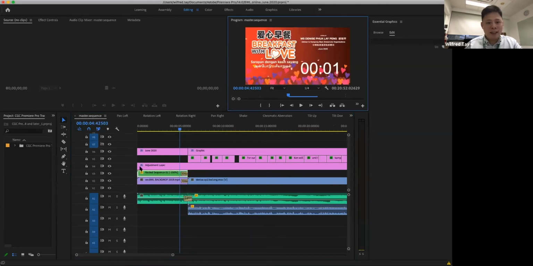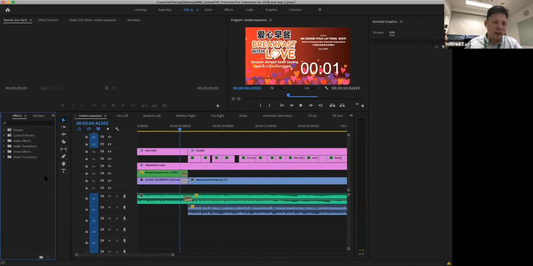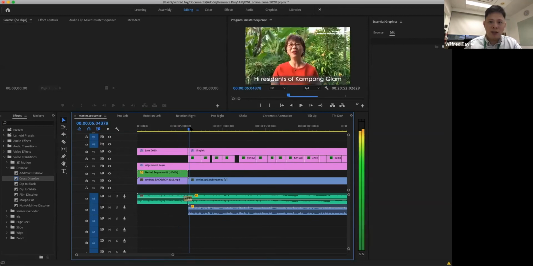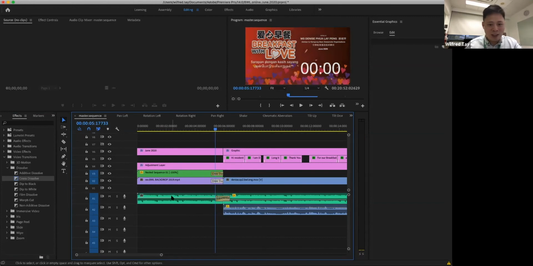Timing is a bit harder to do, and it's nested currently. Let me start with something simple. You see this transition, crossfade, right? So remember I talked about effects. You can go to effects and look for the video transition effects, dissolve. Cross dissolve. So for example, delete this one, you see there's no transition effect. If you add a cross dissolve, there's the transition effect.